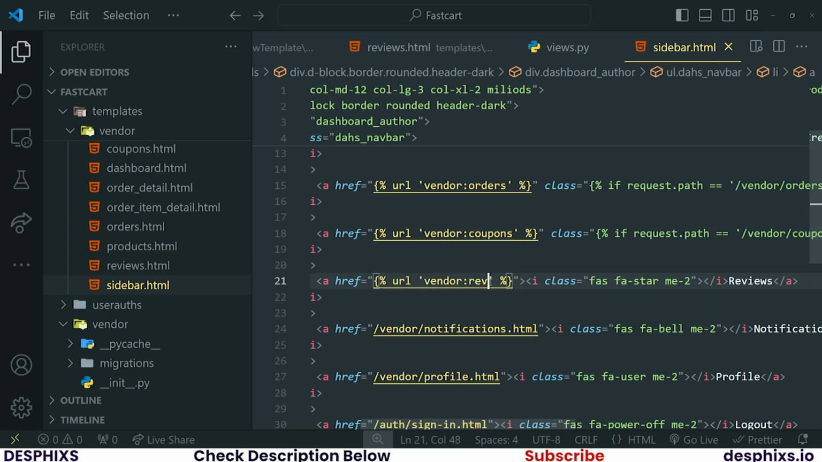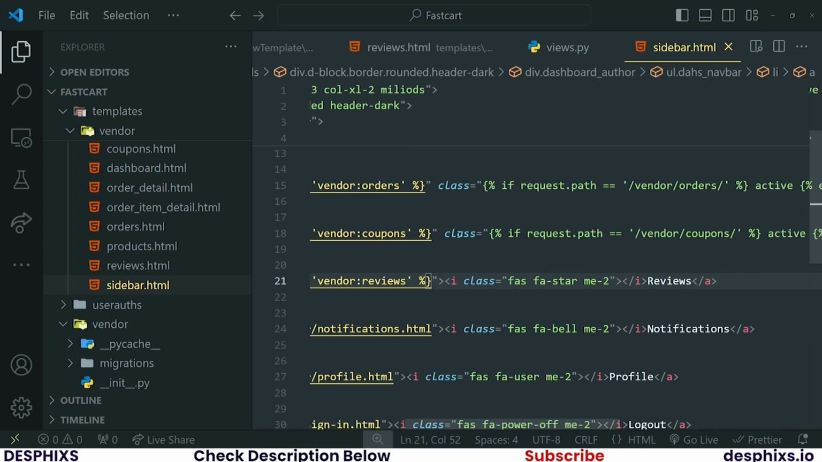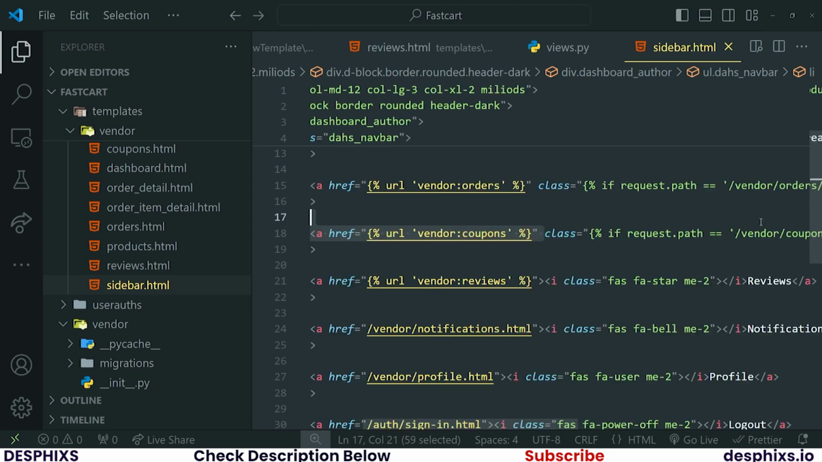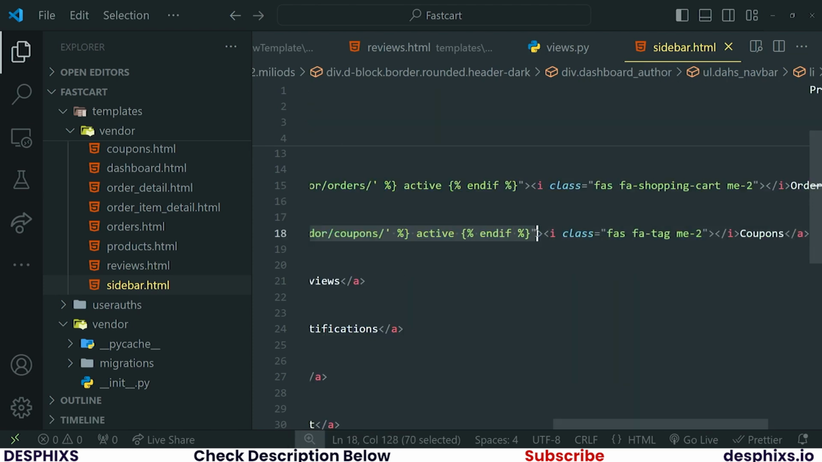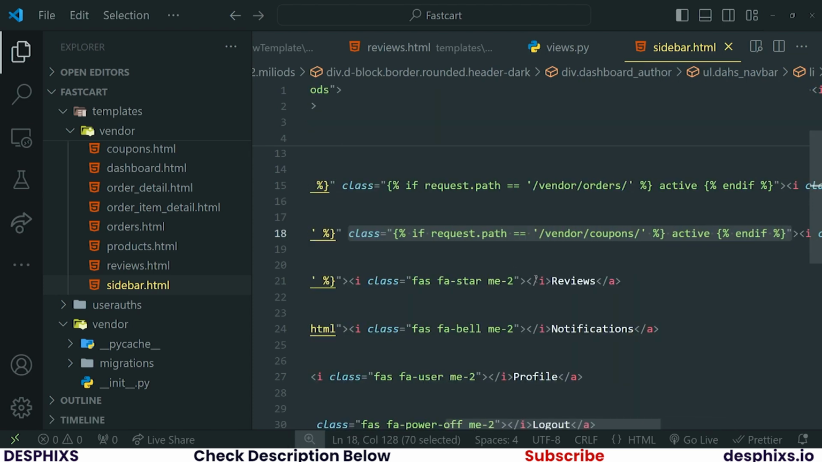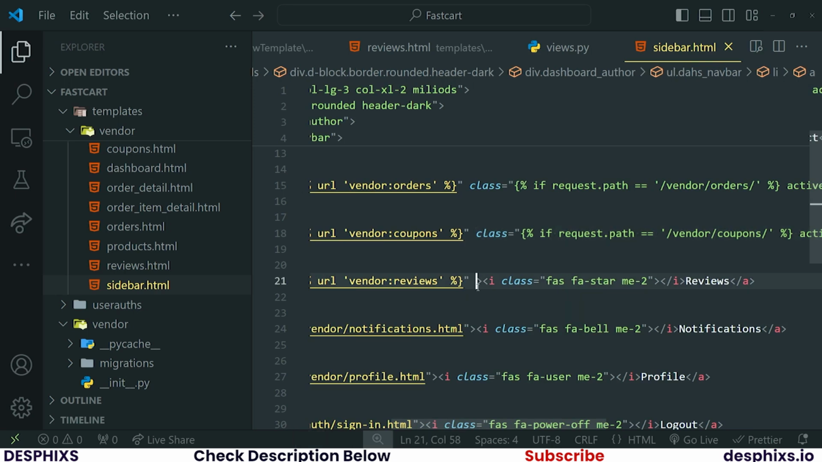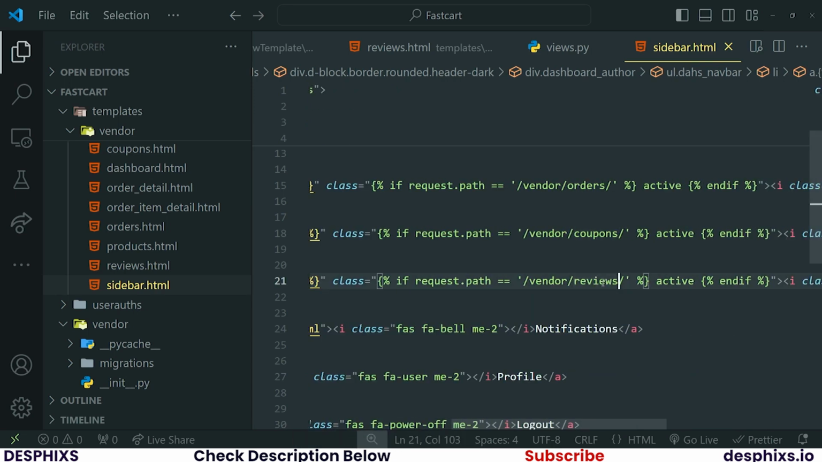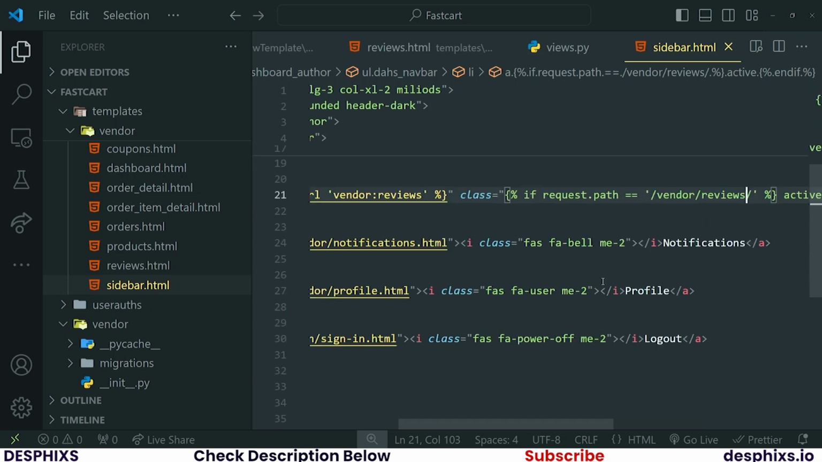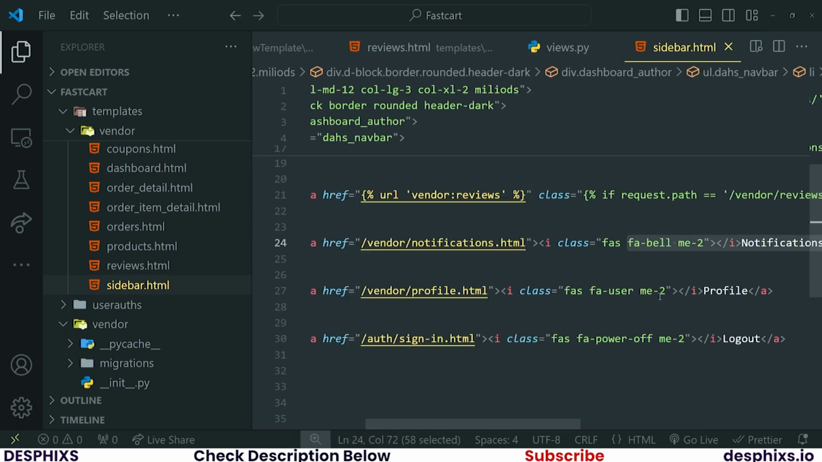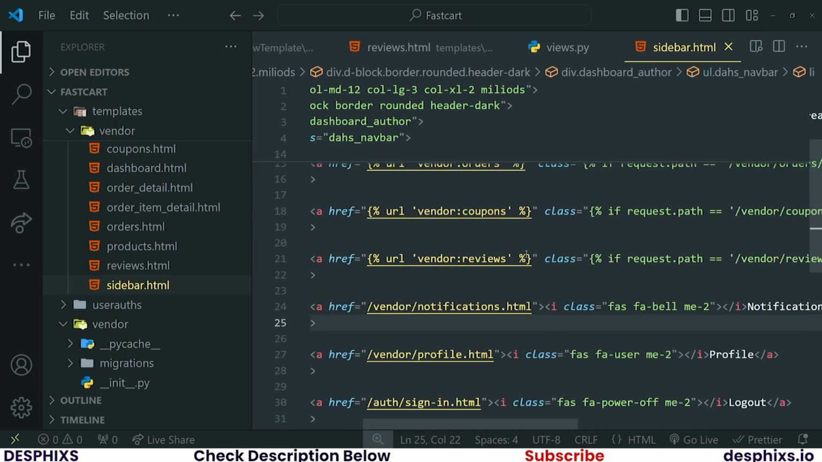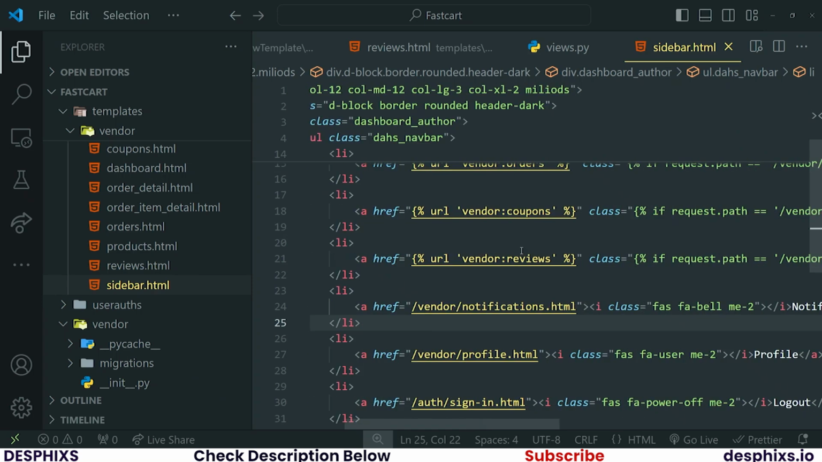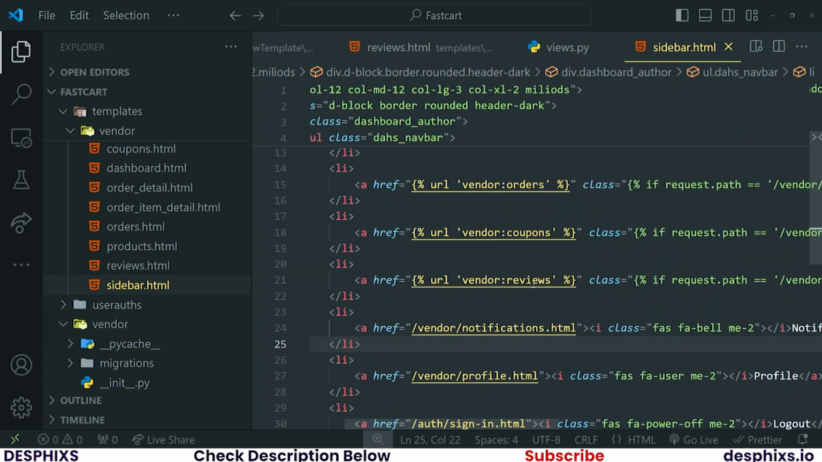And instead of this, I'm going to say reviews. And remember this class, we also need to add this class. Okay. So I'm going to take this class and add it just down here. Good. The reviews, I need to change this to reviews and we should be done. Good. You can see that we only have notification and profile left, and we'll be done with the vendor dashboard after we have also worked with creating and updating of products. All right, we are making progress.